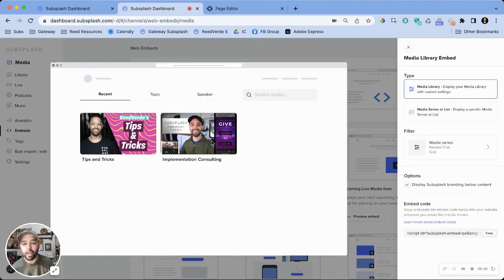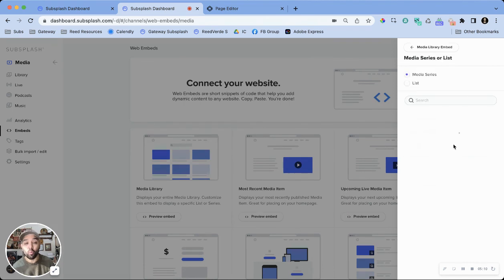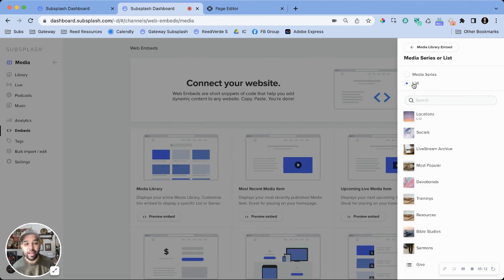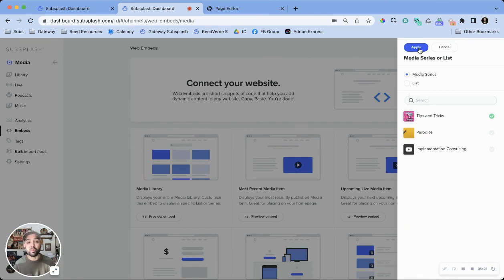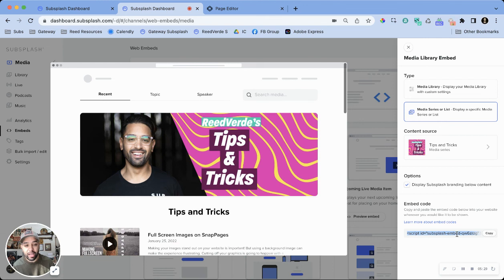And you can see all of my stuff shows up. But let's say that we wanted to use a specific list. Like maybe you created one called sermons that has just the sermons in it. We can click on that and use those, like the live stream archive or the Bible studies videos, and we can create a new series out of that. So we create it, we click apply, and now we've created this embed code down here on the right-hand side.